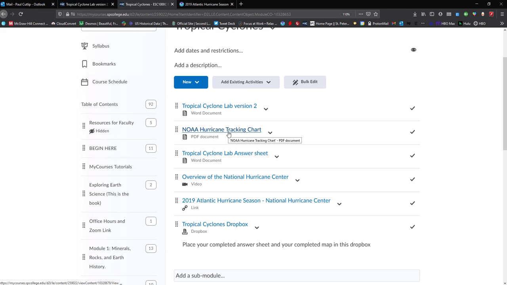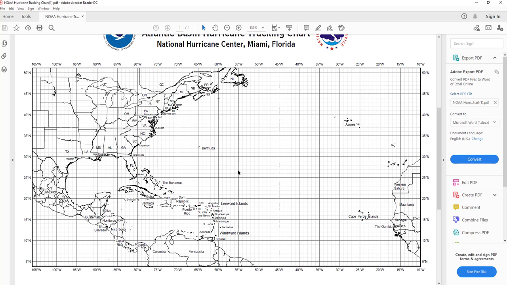You do not have to figure out how to do this digitally or something like that. Just print it out and write on it. Then take a good photograph of it, put that in the Dropbox. Okay. So anyway, I downloaded it. I've got it here. I magnified it a little bit, and so this is the base map that you're going to be drawing your hurricane tracks on.